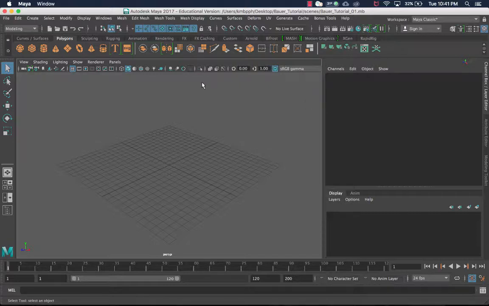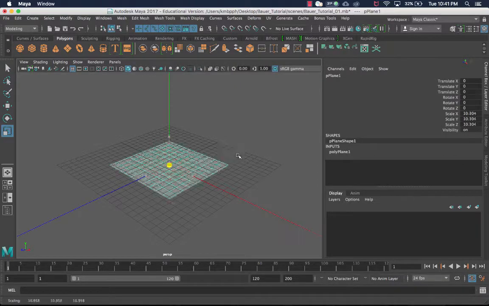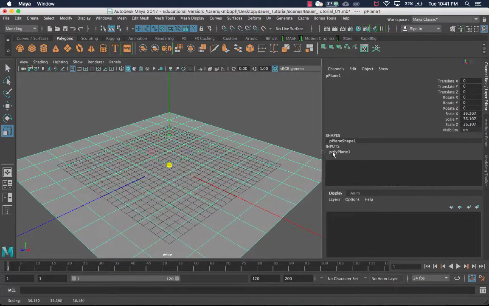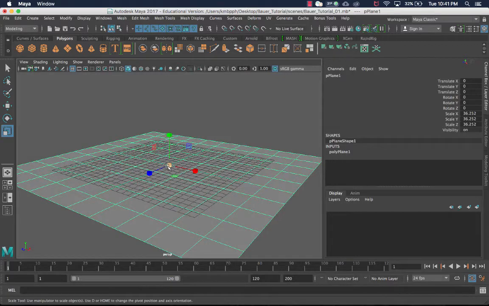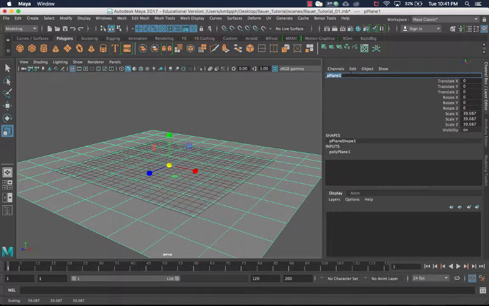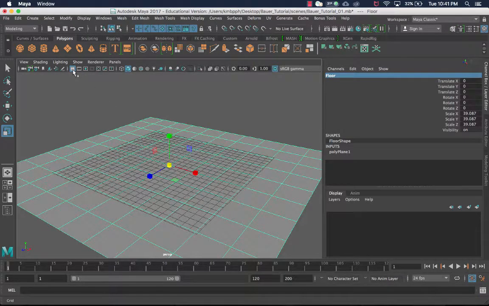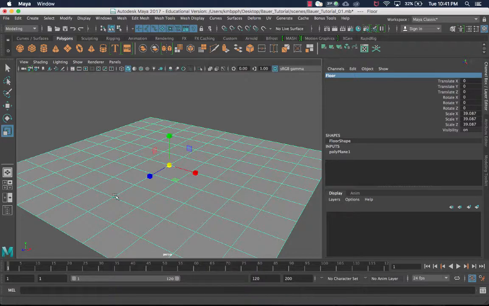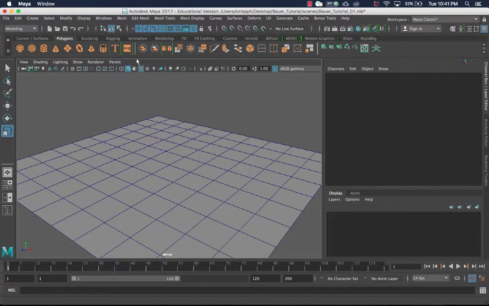I want to put a plane down to act as kind of a floor, and then we'll put a cube on top of the plane. So I'm just going to create a plane first, and I will scale that up by pressing R. Once I have that scaled up, I'm going to rename that floor. And then I'm going to turn my grid off. You can press this little grid button over on your viewport, and that will turn off your grid. And I also turned on my wireframe on shaded, which was right here.